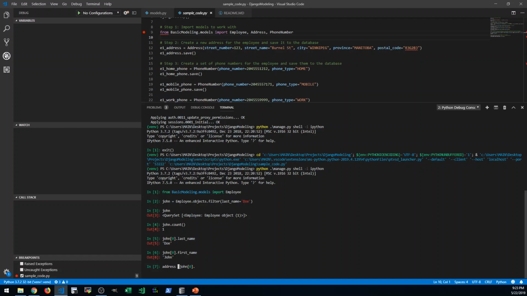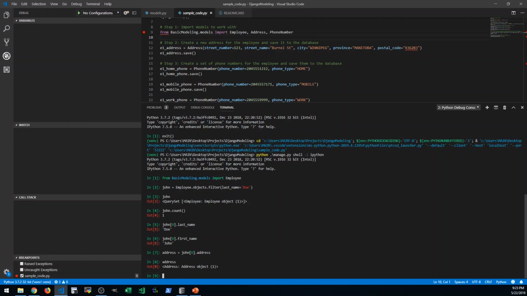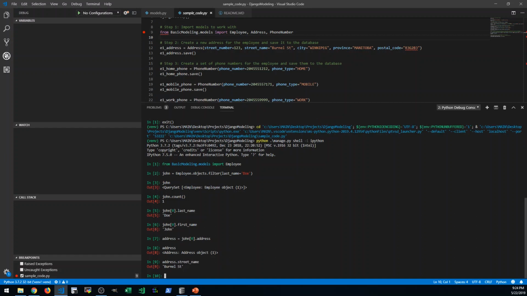So if we pull out the John record and we ask for the address field, okay, at this point what's actually happened is it's reached out to the database and it's asked specifically for the address for that employee. So if we take a look at their street name, we can see that their street name has come back with Burnell Street, just like we had set.